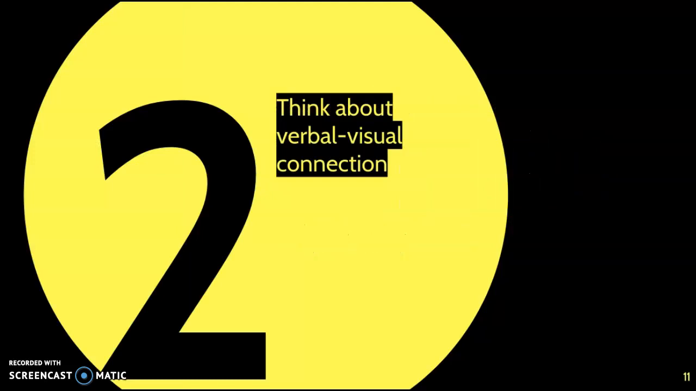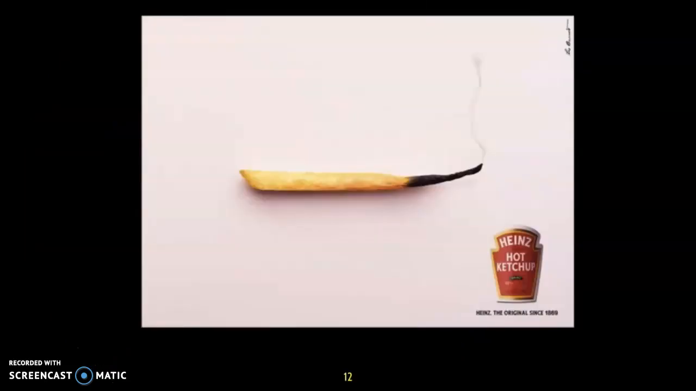Two, think about the verbal visual connection. How are the words that you're putting on the slide paired with a photo to help the brain process? Hot ketchup. We have the verbal connection just in the advertisement, but when paired with the photo, it helps our brain process and understand just how hot that ketchup might be if it sears a French fry.